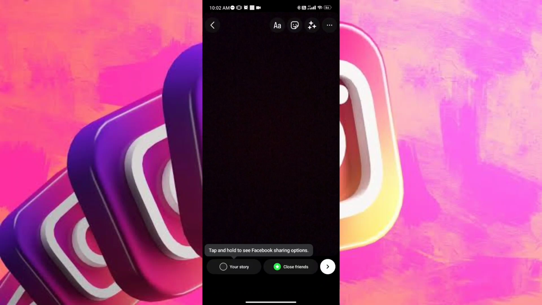And once done shooting or taking a photo, you're going to be transferred to the editing screen. And in this screen, on the top right part of your screen, you will see that you can add text, a sticker, effects, and an ellipsis icon.